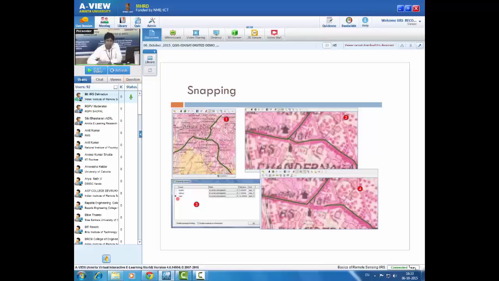If you enable this option, snapping, and you give a tolerance value here and click on OK, the next time you are digitizing this road, as soon as you come close or within the snapping distance that you gave here, the point will automatically snap to the intersection of these two roads. Once you click on it, the three roads will be intersected correctly at a single point, and overshoot or undershoot can be avoided.